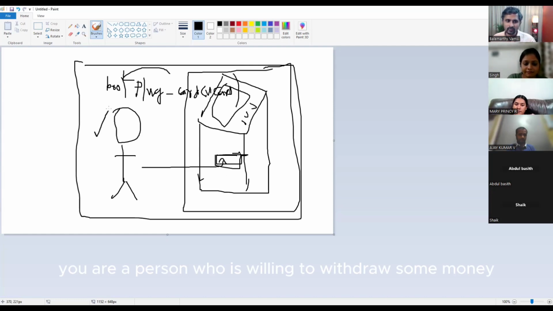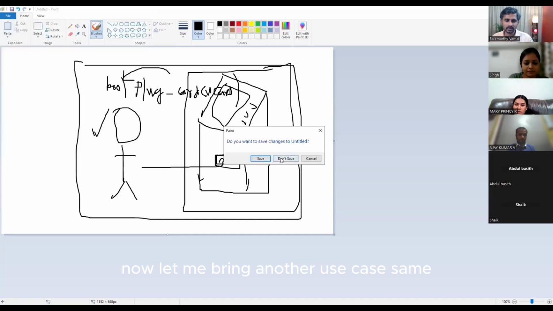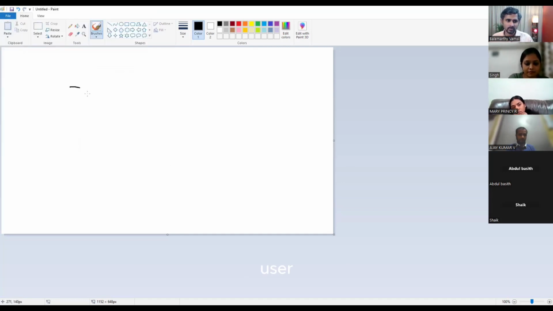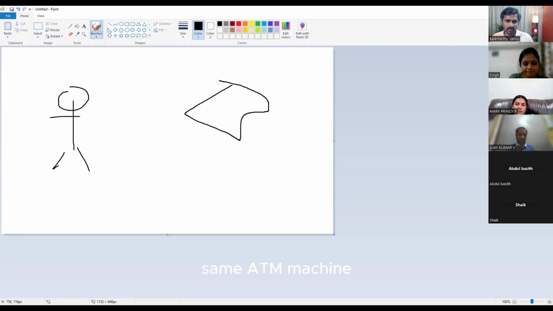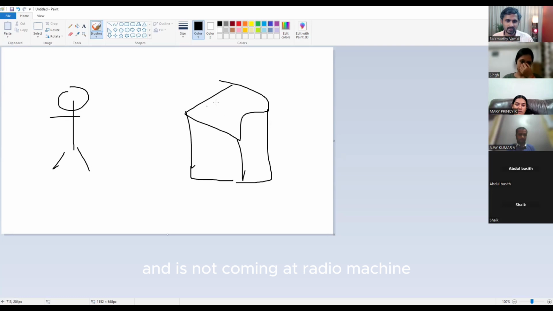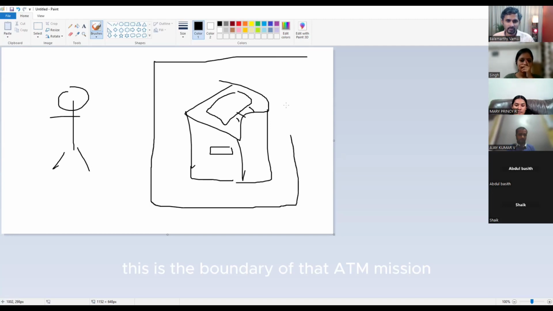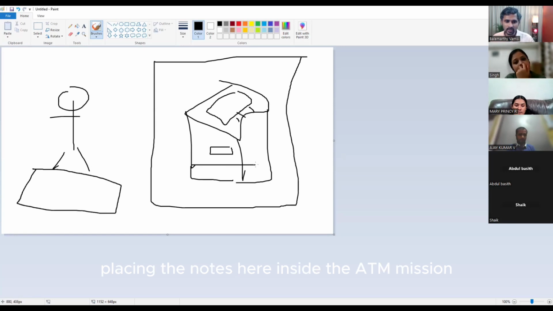Okay. So now you see, you are a person who is willing to withdraw some money. That's where you insert, plug in the card. Now let me bring another use case. Same user, same ATM machine. This is the boundary of that ATM machine. But I now have a person with a briefcase placing the notes inside the ATM machine.